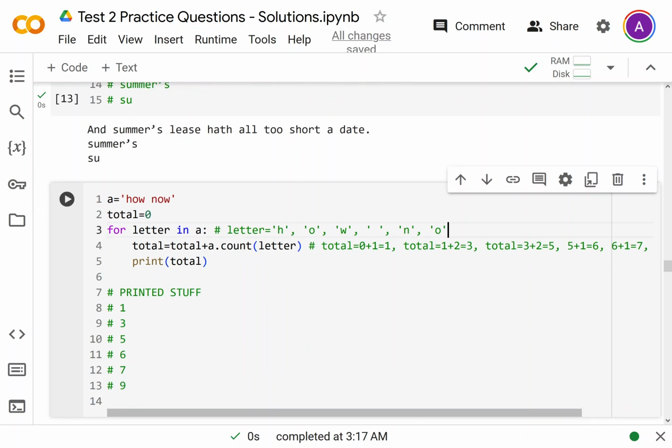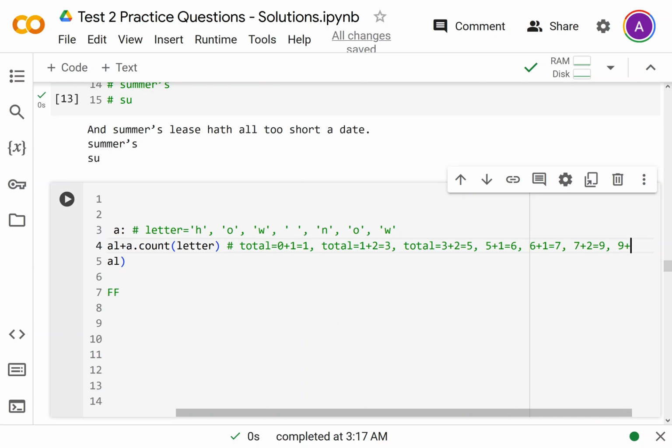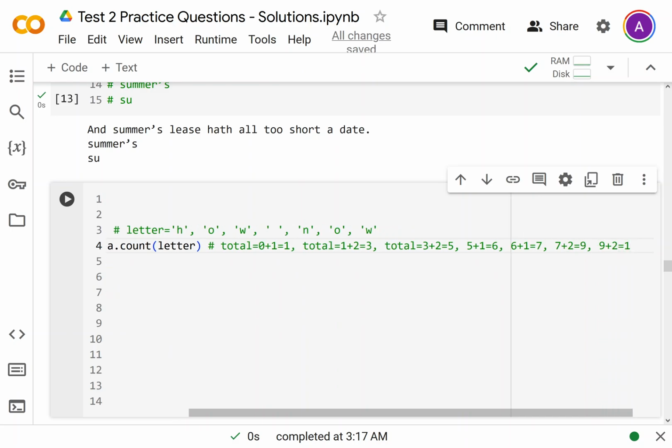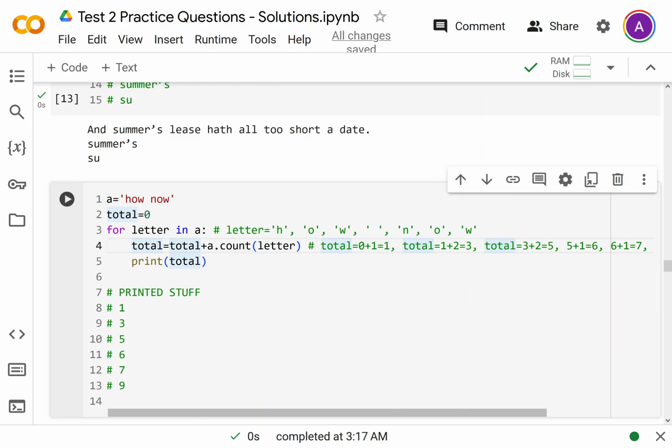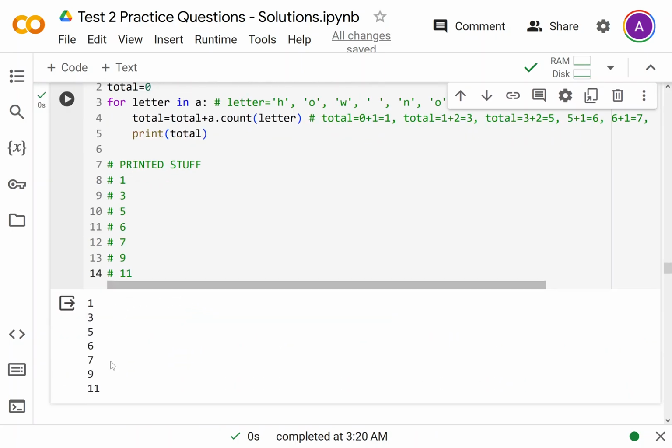And then for the very last time it runs, the letter is W again. So we're going to have 9 plus the count of the W's, which is 2. So 11 is our last value for the total. All right, so we get 11. And let's check our output here. Yeah, 1, 3, 5, 6, 7, 9, 11.